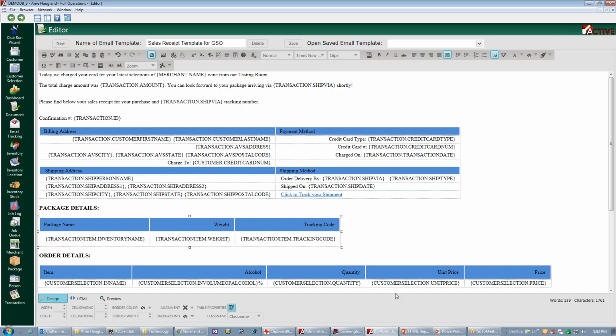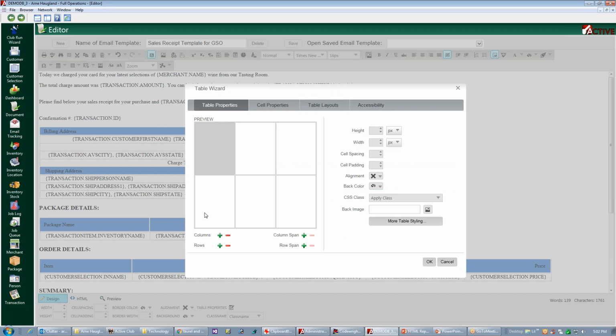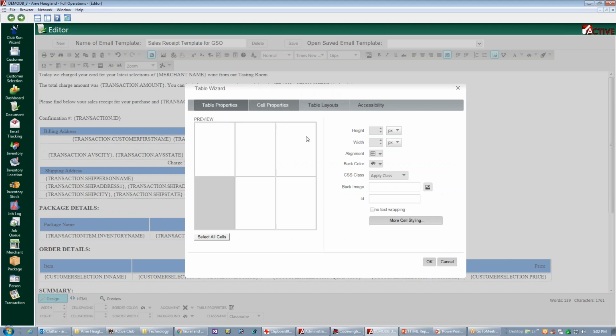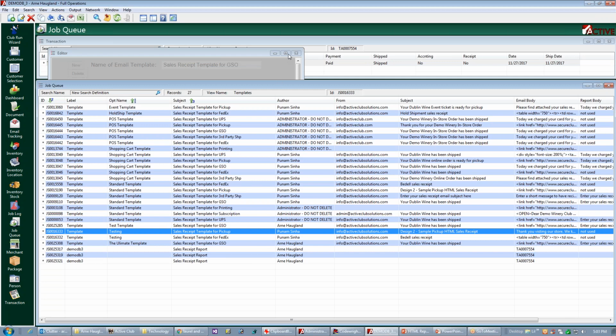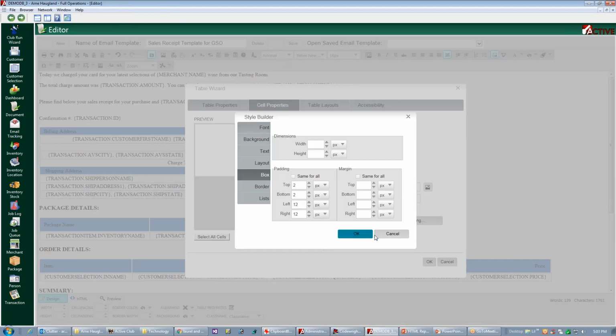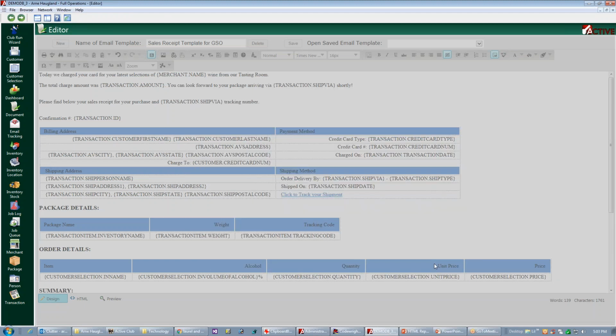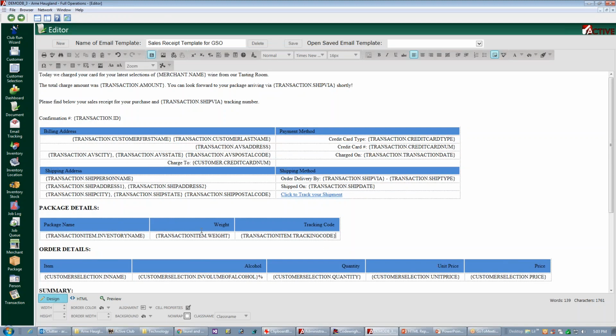So table properties. And I want to do this one. Oh, I have to go to cell. This one, and this one. More cell. And it remembered it now from the last one. Go with 2. And 2. Hit OK. And now it's done. Save it.